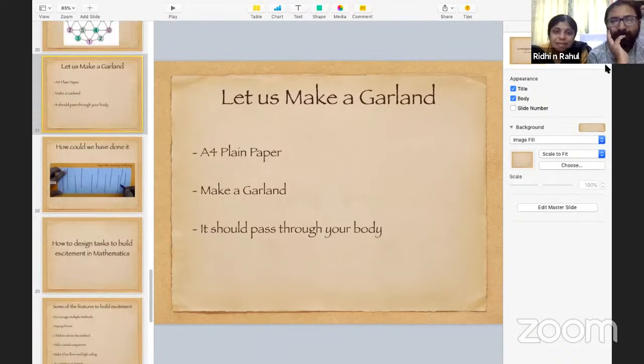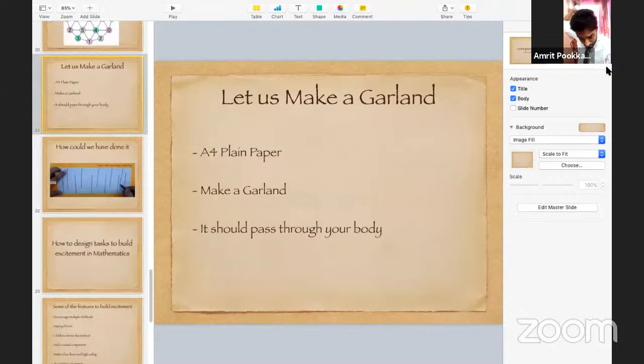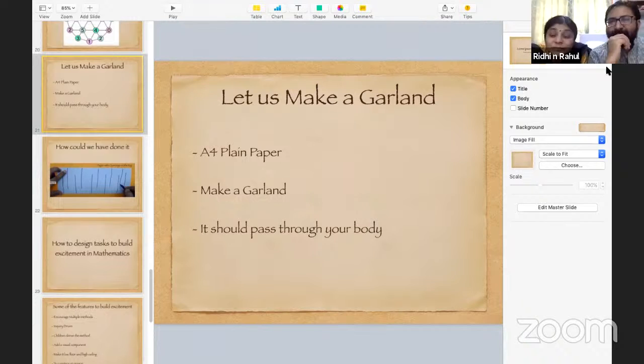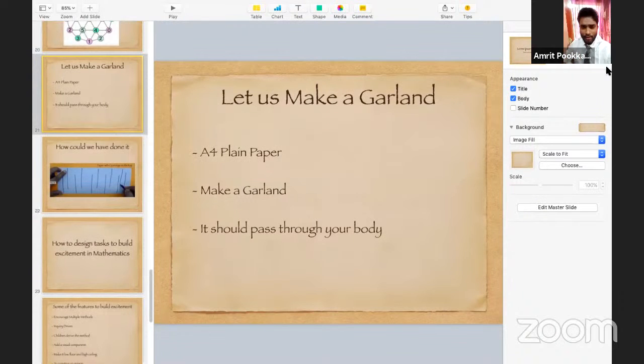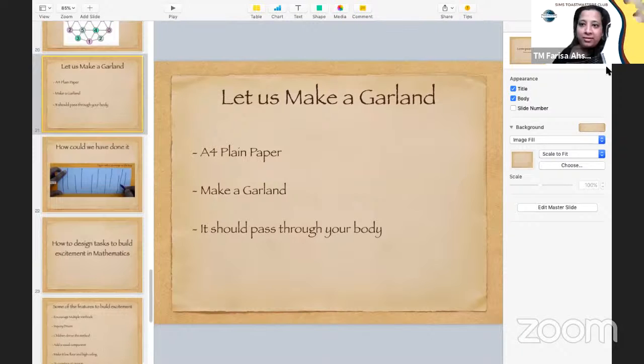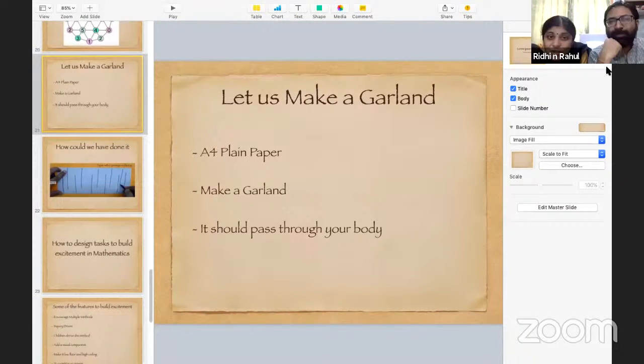Can somebody hear me? Yeah, Amrit, please tell me. My garland is ready, but do you have to make it complete or what? Yes, you have to. Am I audible now? Yes, you are.